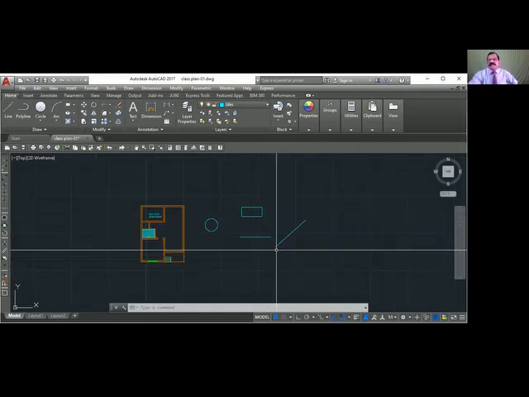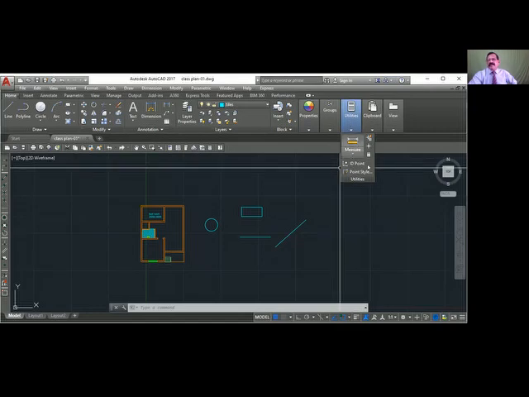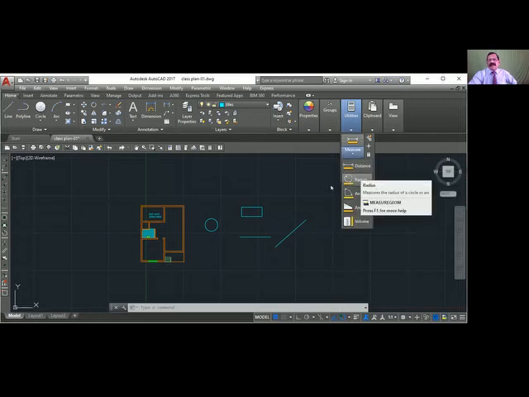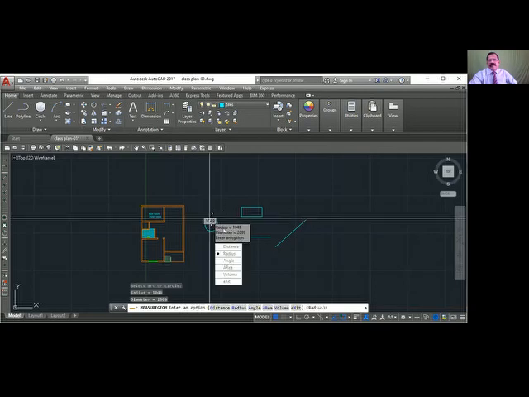Okay, so these commands you can get from here. When you see utilities, click here. This is the distance command. Distance, radius. Suppose you want to find the radius of the circle, just click this radius and click here. So it gives you the radius of that, diameter, etc.